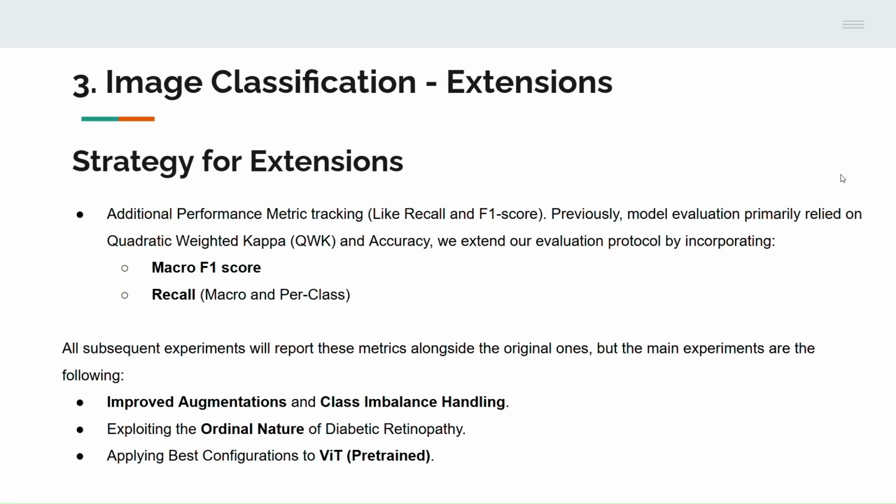In terms of strategy for our extensions, first we decided to keep track of other metrics like F1 score and recall from now on, since they are more clinically relevant, along with core experiments like improved augmentations and class imbalance handling, exploiting the ordinal structure of diabetic retinopathy. Then we apply the best configurations to ViT.